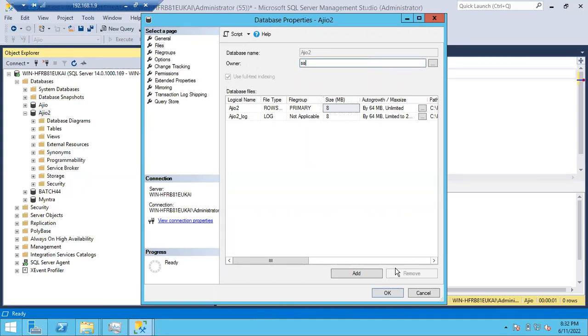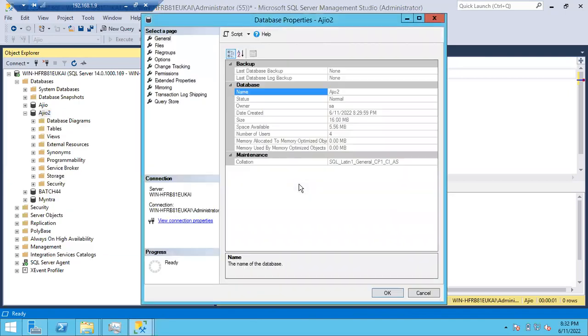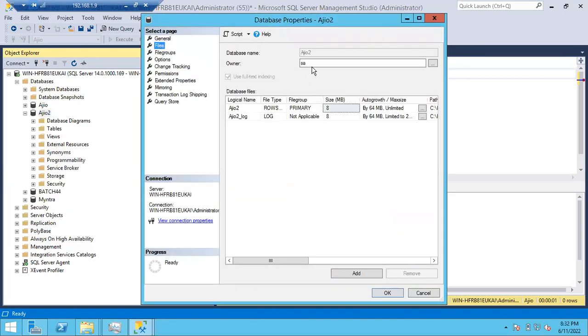You can simply type SA and click OK. That's it. In this way, you can change the owner of the database. Again, if you want to see whether it was implemented or not, go to the files page. You can see now SA is the owner. This way, you can change the owner of the object.